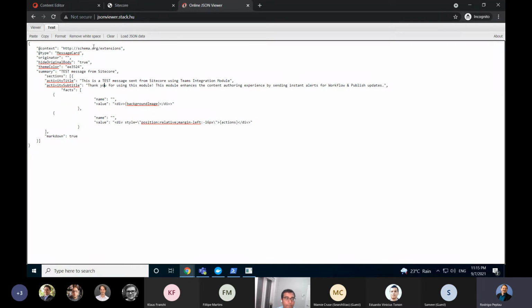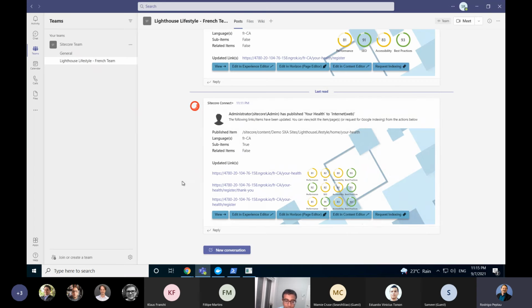And could you please confirm when the warnings will happen? When are they going to be triggered? Is that when we publish? Is that when we move in the workflow? How is that?